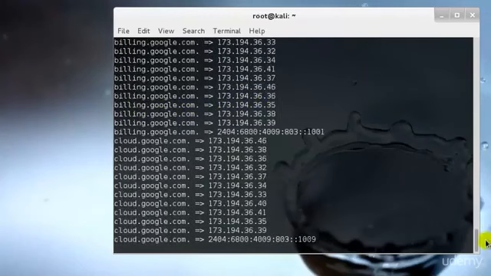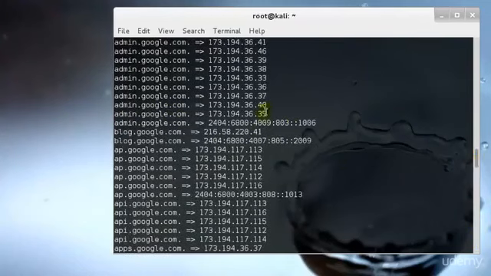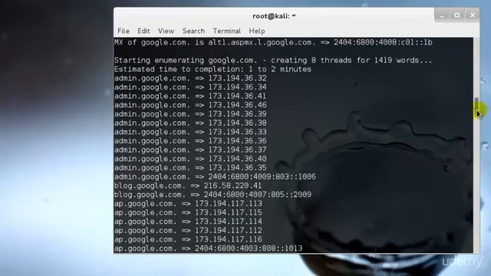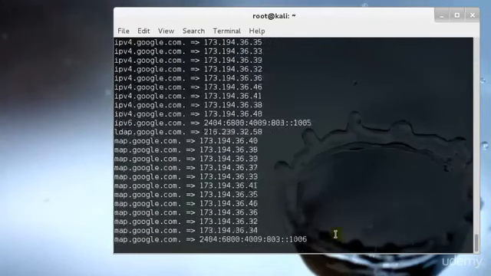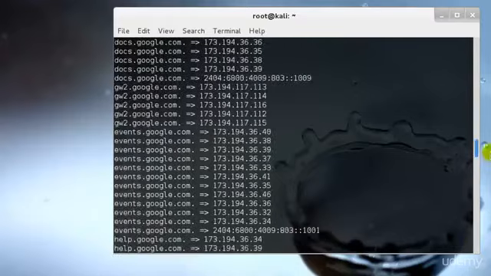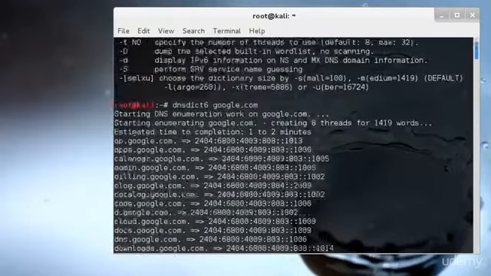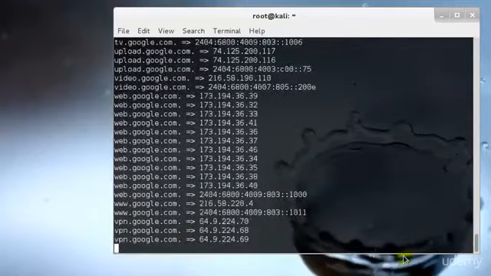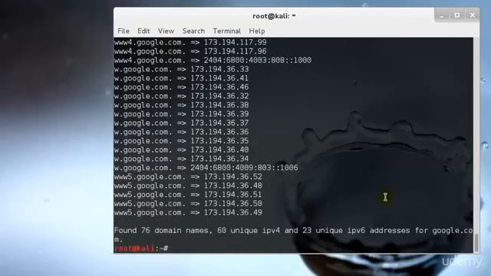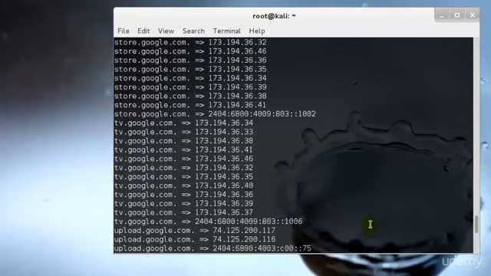We also received the IP addresses of the admin as well, which is quite dangerous. But since it's Google, I don't think that anyone will try to mess with it. We have many more IPv4 addresses than we had IPv6 previously. Let's check. Previously, I believe we had a total of 58 domain names. Okay, perfect. So we received a total of 76 domain names and 60 unique IPv4 addresses, which is quite useful.